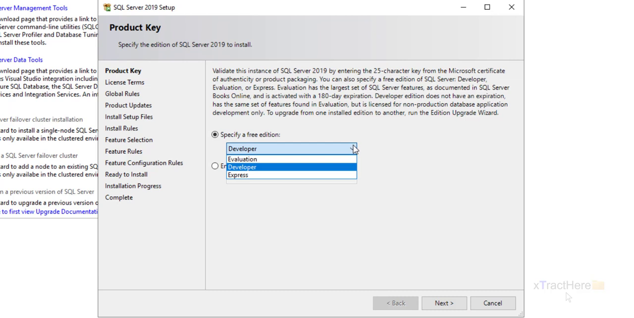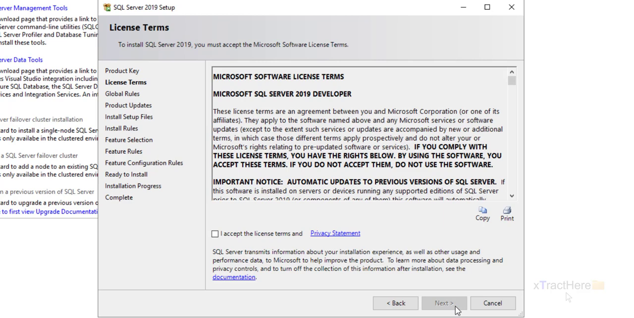Selecting the drop-down for Specify a Free Edition enables you to select different editions to install. If you have a SQL Server license, select Enter the product key instead and provide your key before clicking Next to proceed. We will be installing the Developer Edition, which doesn't require a license key entry. If you accept the terms by Microsoft, checkmark I accept the license terms and privacy statement, then click Next.